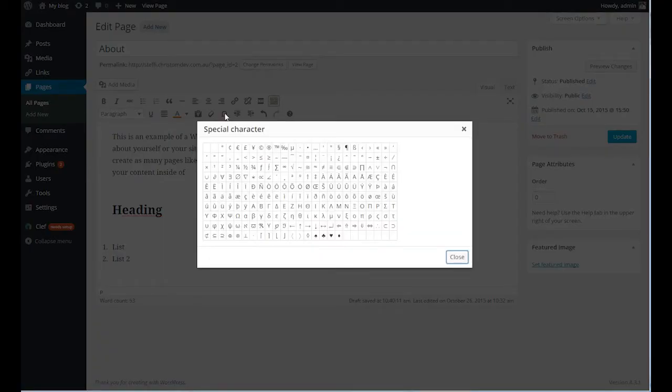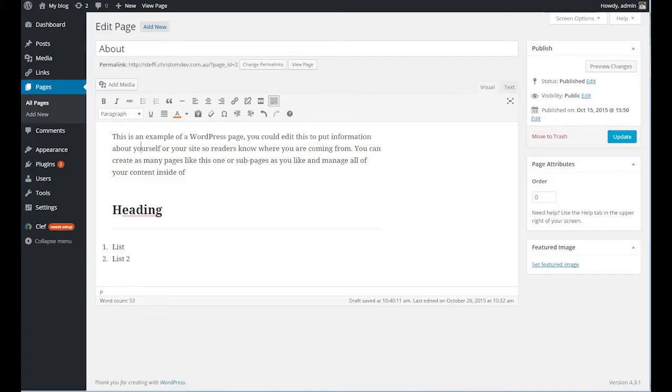Here we can add a special character. We can indent the text or decrease the text, and here we can undo. And that's a quick overview of the default WordPress icons.